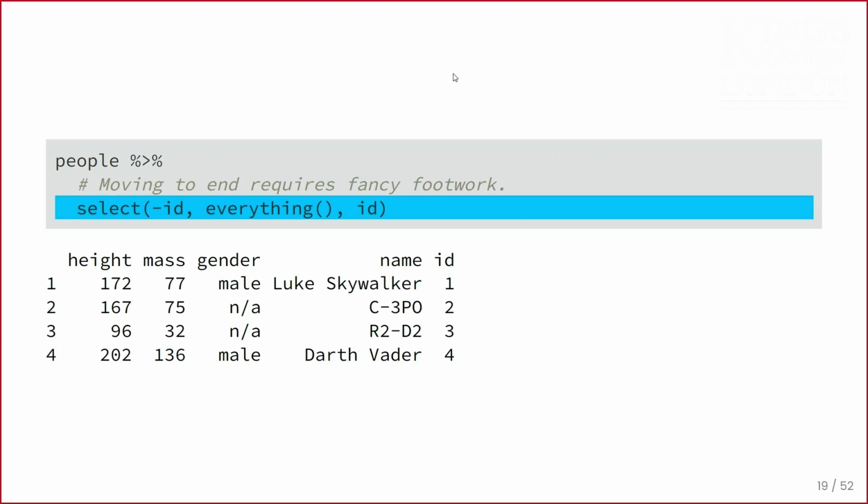You can also move a column to the end. This requires a little bit more fancy footwork, right? Firstly, you need to extract that column. So in this case, I'm moving ID to the end. I need to extract that column first. So I'm pulling it out. Then I insert all the remaining columns and then pop ID back at the end. It's an easy enough recipe to remember, but it's kind of clunky.